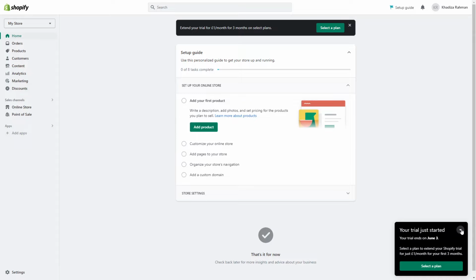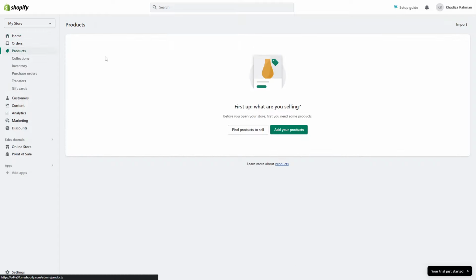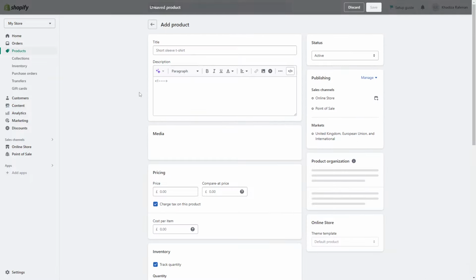To start adding products, you can either click on add product here in the setup guide, or you can go directly into the products tab, and you can see basically all the products that you'll have to sell. Right now there's not any currently, but once you add products, they'll show up in this products dashboard. So we're going to click on add your products.